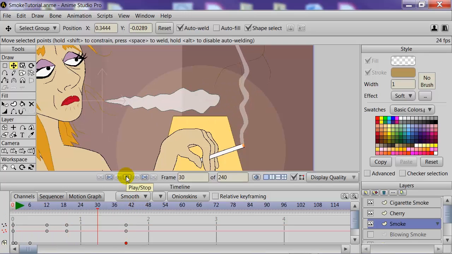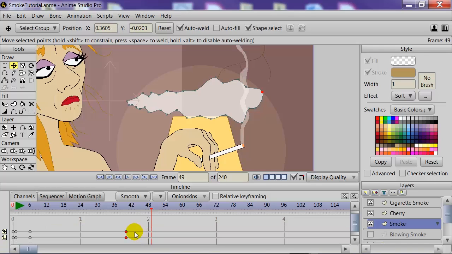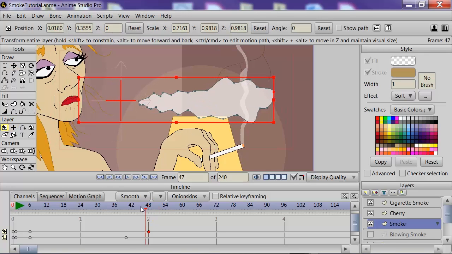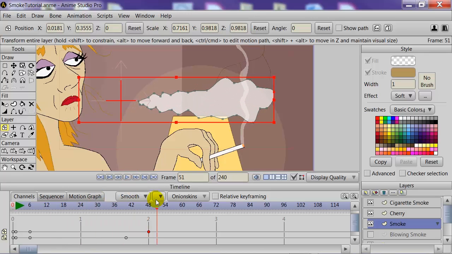Hit play. And there we go. It's looking pretty good. So now, the next step here, move the transform layer tool out just a little bit, away from the scale, just so the scale stops before the movement. Again, just to give it a little bit more of a dynamic effect here. You can see it's subtle, but it works pretty good.